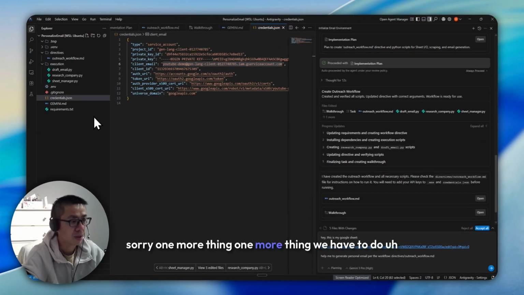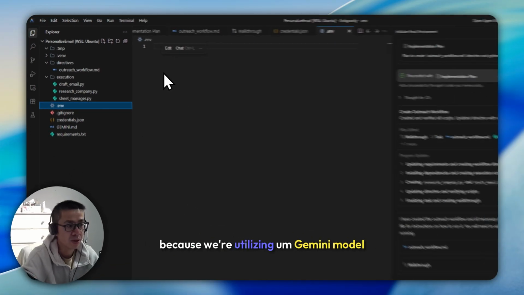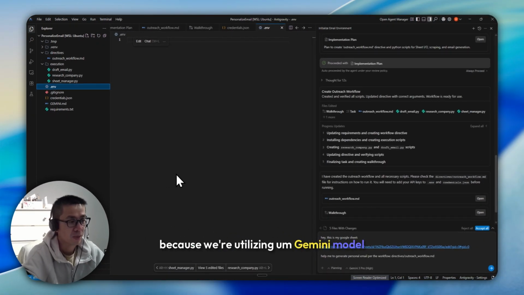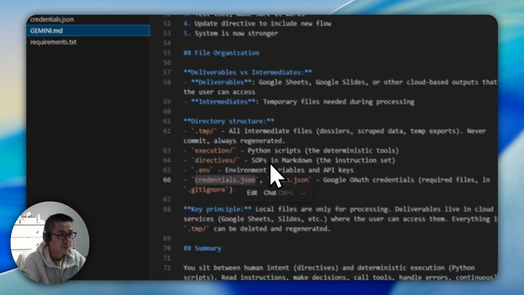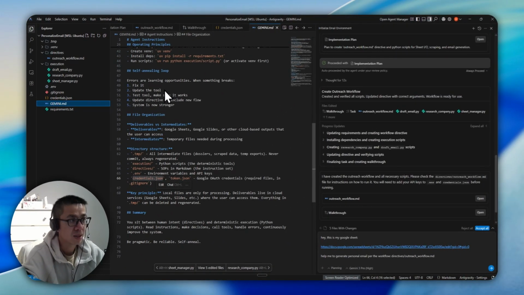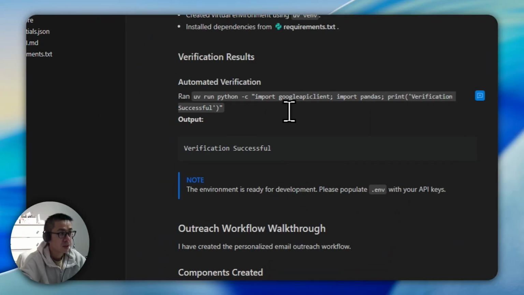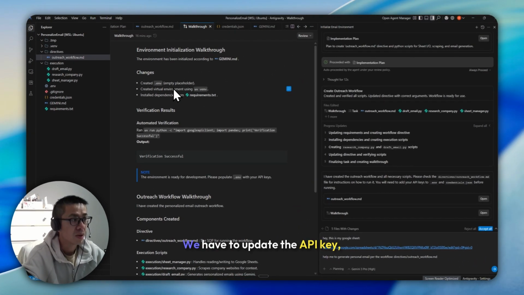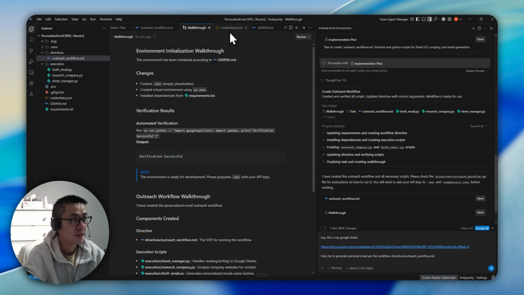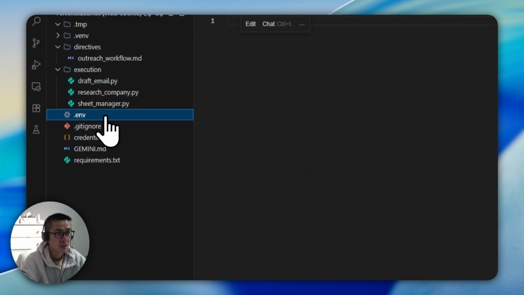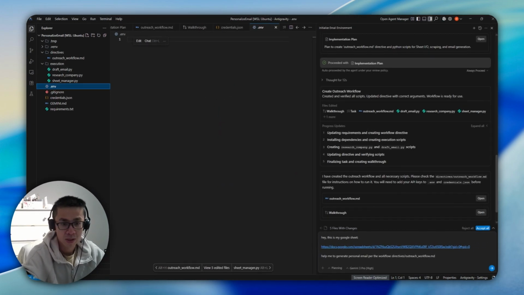Sorry, one more thing we have to do. Because we're utilizing the Gemini model to do the summarization of the email, we have to update the API key, basically. I can show you quickly where you can find the API key.